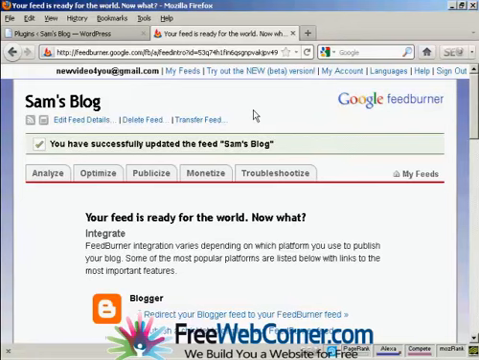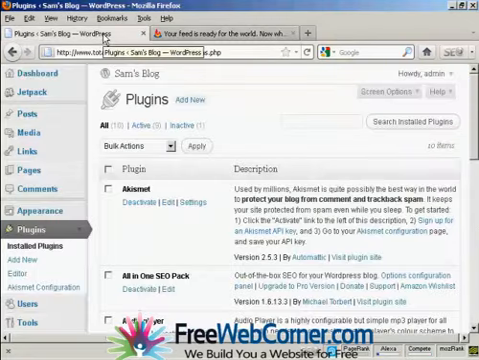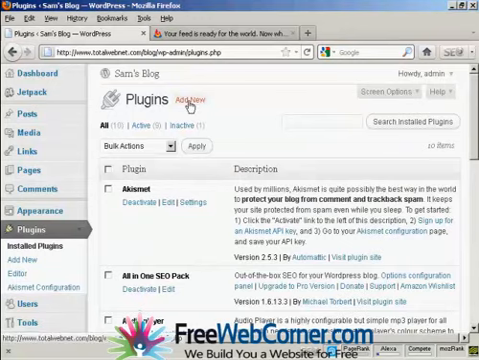Now you want to install a plugin so that your RSS feed from your blog is redirected through Feedburner, so that everybody who goes to your blog and gets the RSS feed actually gets the optimized Feedburner feed. And you do that with a plugin. So we come back here to the plugins page, and I'll click on Add New.